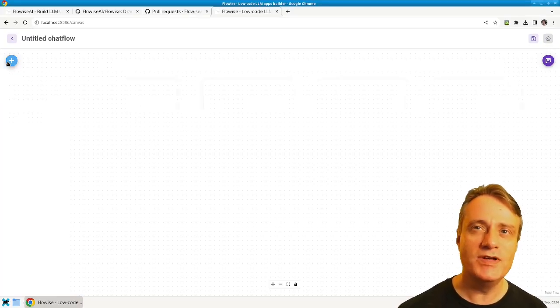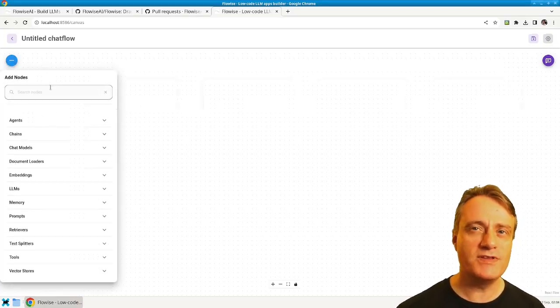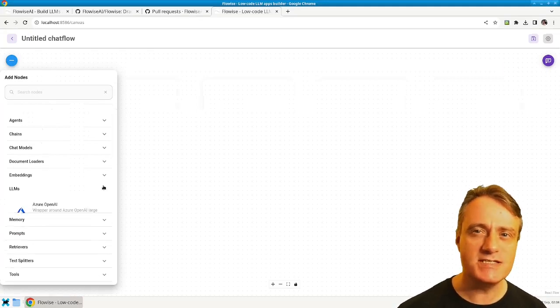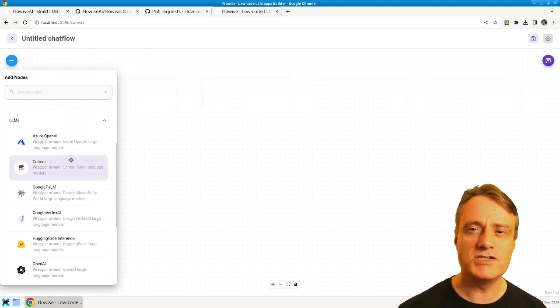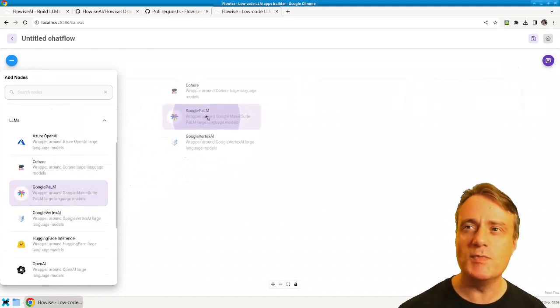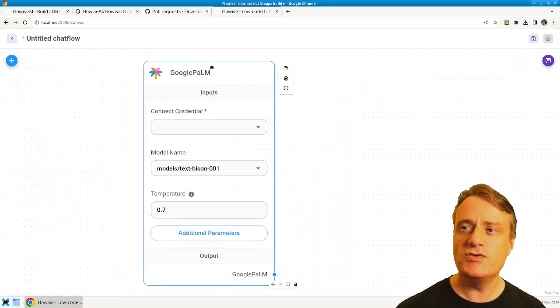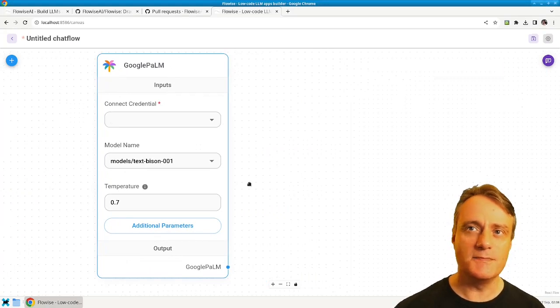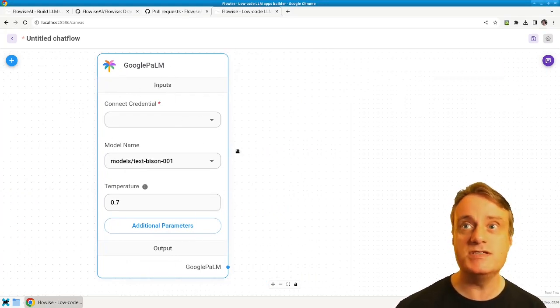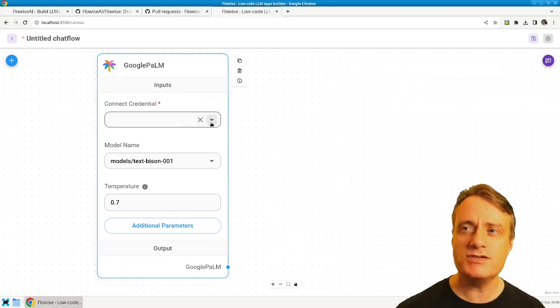What I want to do is to open one of these node lists. And for my simple test example, I'm going to pick a large language model. So in particular, I'll pick the Google PaLM one. So here we have Google PaLM, this is a language model which we can now use in langchain. And I'm going to connect a credential. And I've already got one set up for myself.